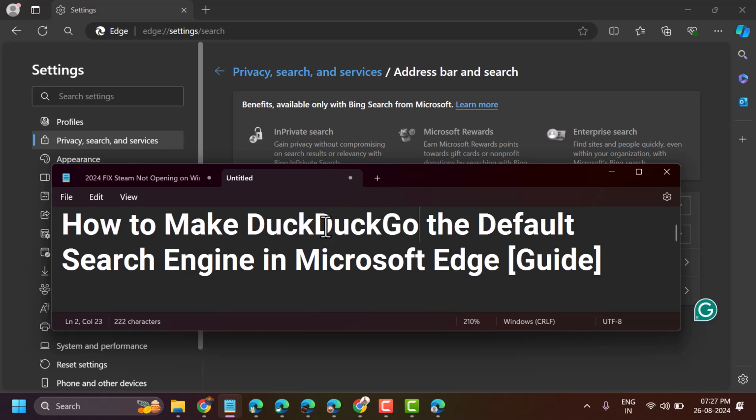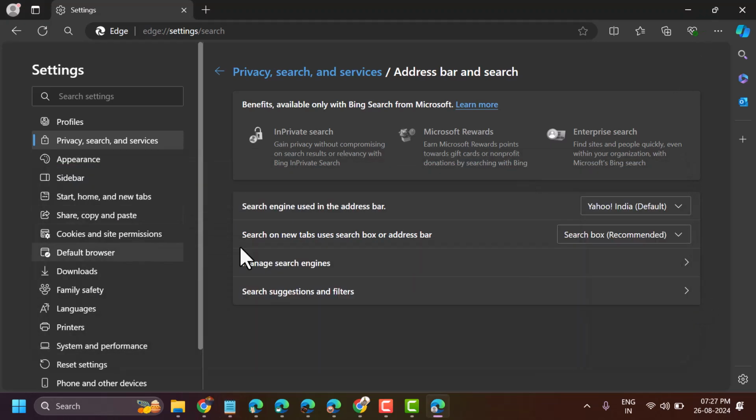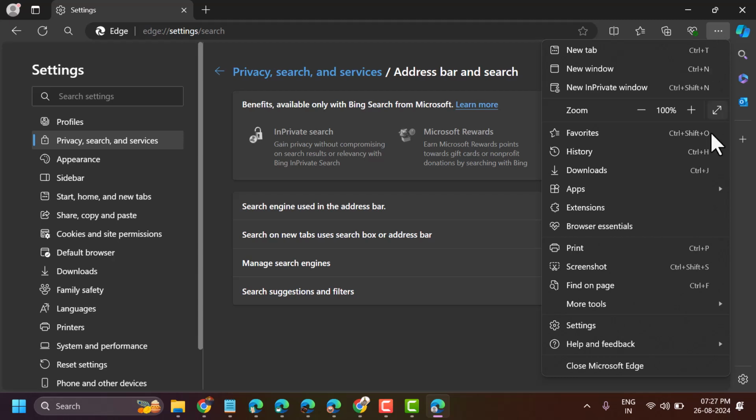In this short and basic video, today I will show you how to make DuckDuckGo the default search engine in Microsoft Edge. So, a very simple and easy way to set this browser as a default. Open Edge and click on this three dot, then Settings.